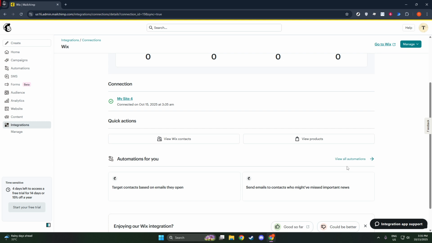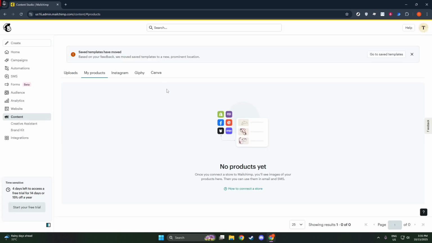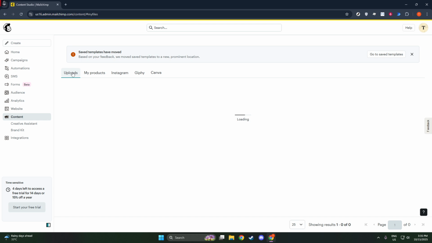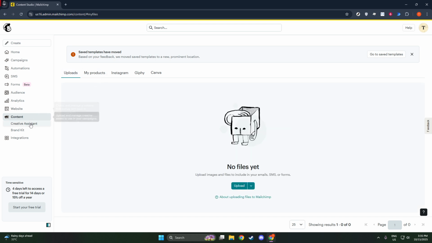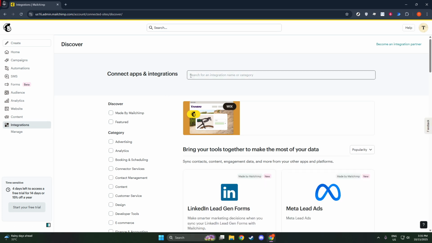And there you have it, a complete guide on how to integrate Mailchimp with your Wix account. By following these steps, you're setting up a powerful synergy between your website platform and email marketing efforts, aimed at driving better engagement and more effective communication with your audience.